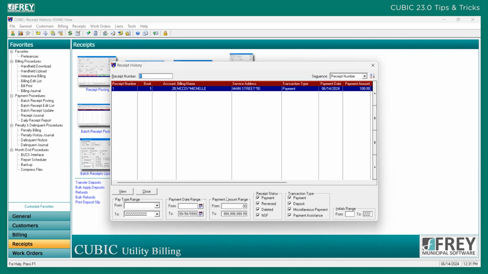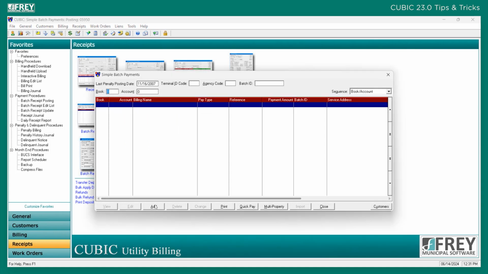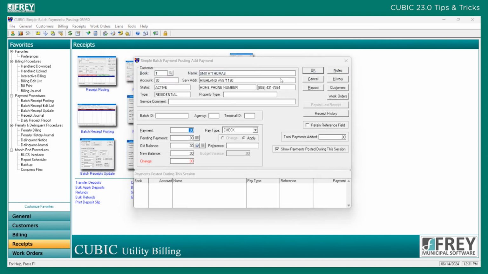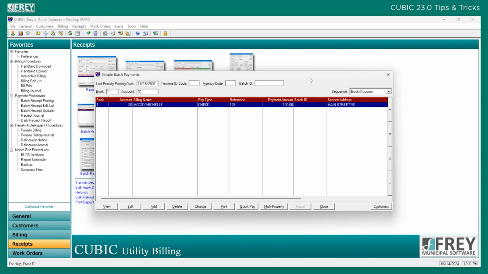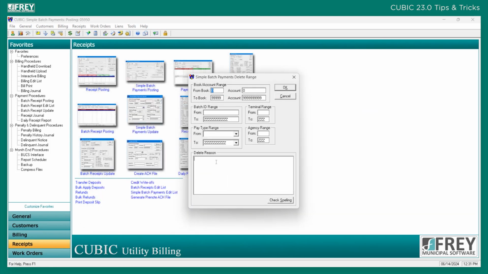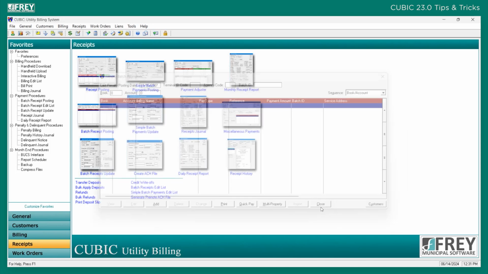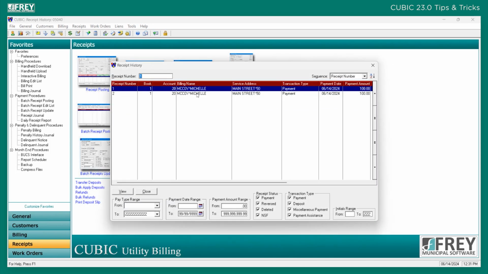The same thing works when we're in simple batch. Let's try that one more time. If we click right here and then click on the amount, we do the same thing. We can make it check 123. We can delete, and we can enter a delete reason and say OK. So then it's put in there. If we close that, it's still in here in the receipt history as well.